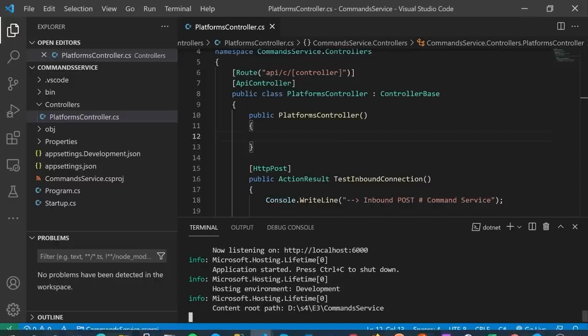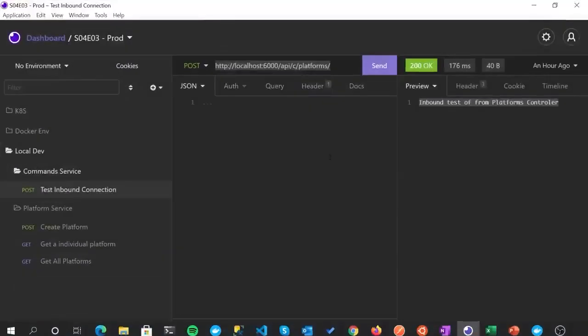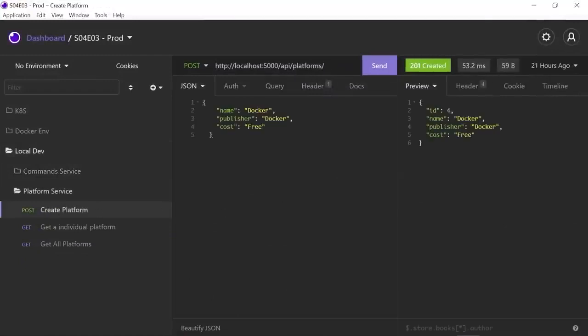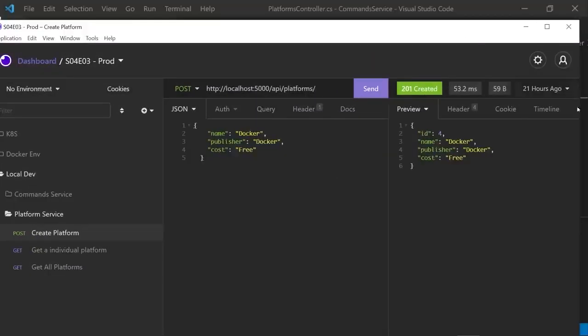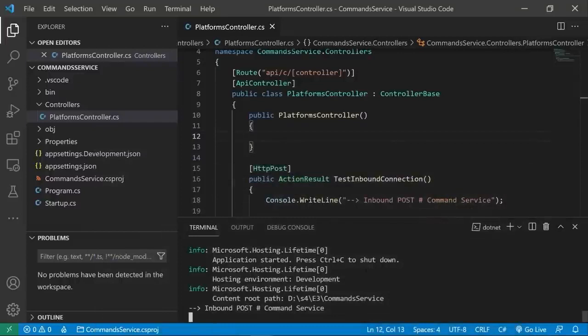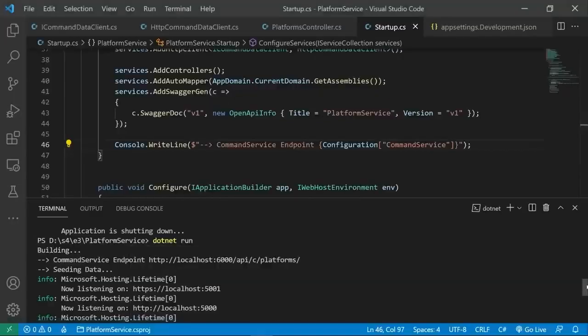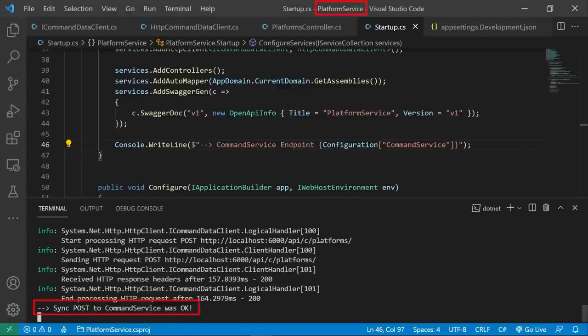All right, so moment of truth. So bring up Insomnia once again. We're in our local development environment and we want to create a platform in our platform service. Okay, so let me just send this over. Looks like it created it, and we'll come over to our messaging, and you can see here within our command service we have an inbound post from our platform service. Fantastic. And we come back over to our platform service, we have a message saying the synchronous post to our command service was okay. So that's all working rather nicely.